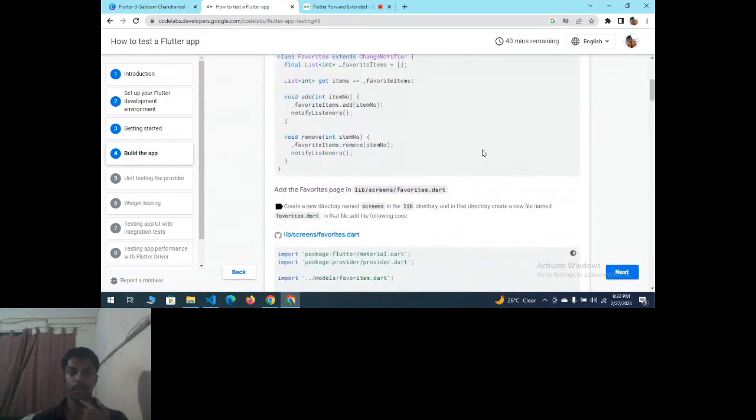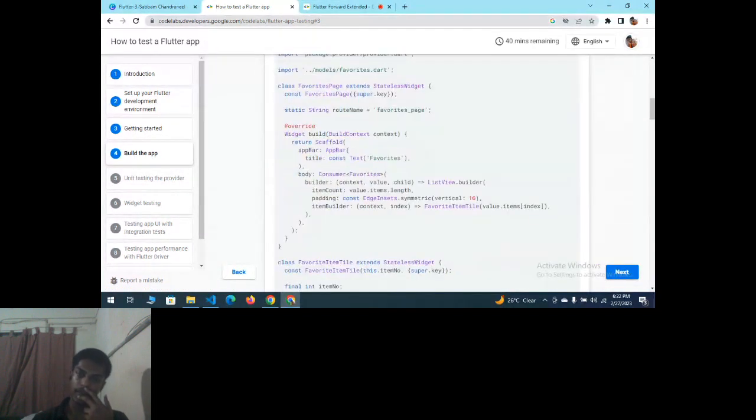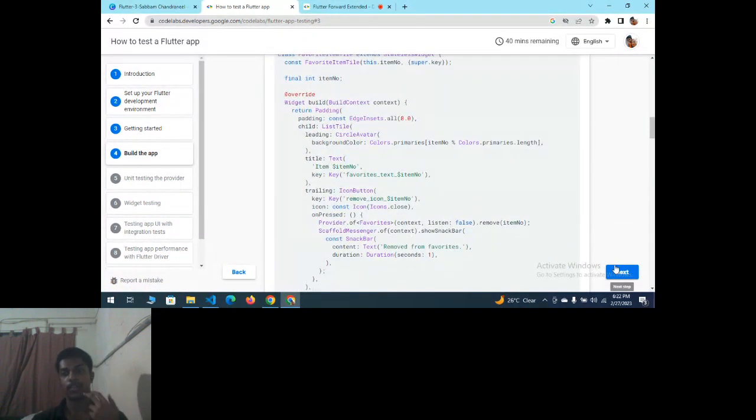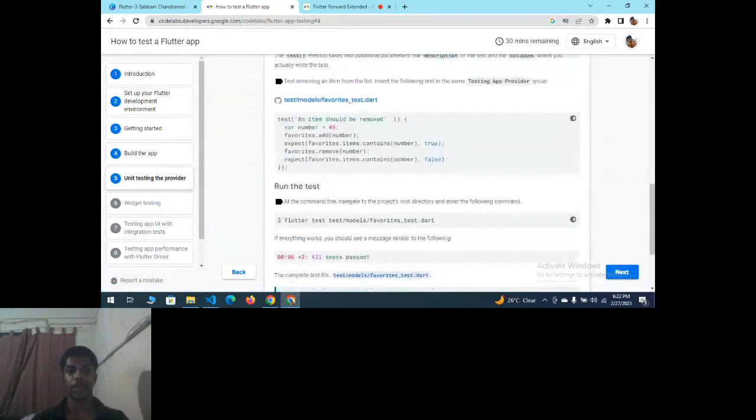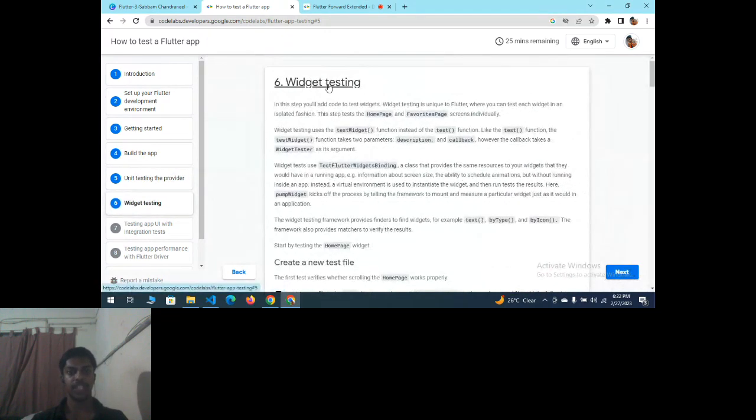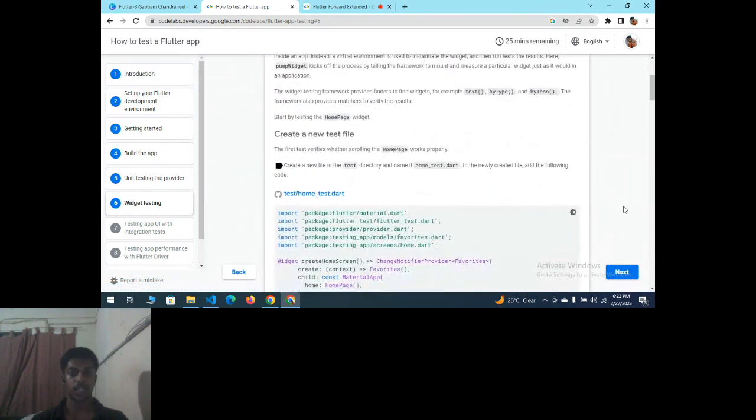So copy this code and make your own application. And after creating an application, make sure to test that particular app which you have developed. These are all the models, favorites, and everything. You can also do some widget testing here, like creating a new test file.